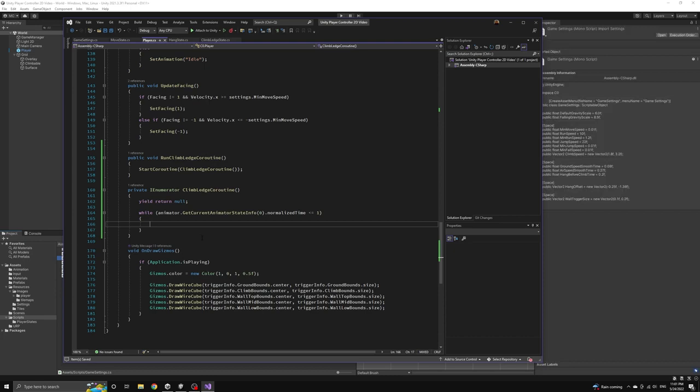This means our while loop could immediately exit because the previous hang animation is going to be on its last frame, since it only has one frame. But if we wait for one frame, then the animator will switch over to the climb ledge animation and our while loop will run correctly. Now this is a bit anticlimactic because the only thing we're going to actually put in our while loop body for right now is a comment and another yield statement.